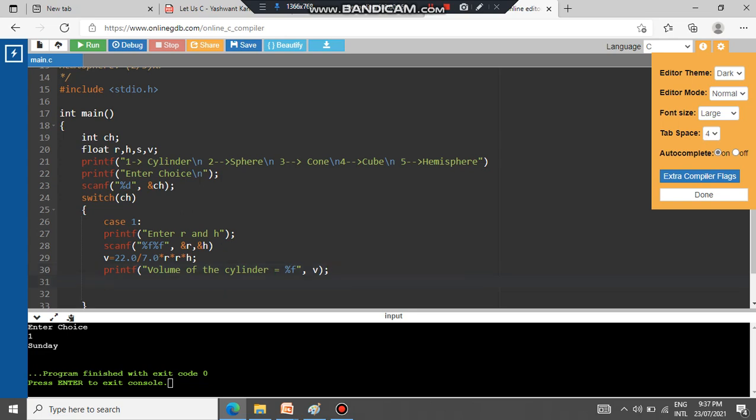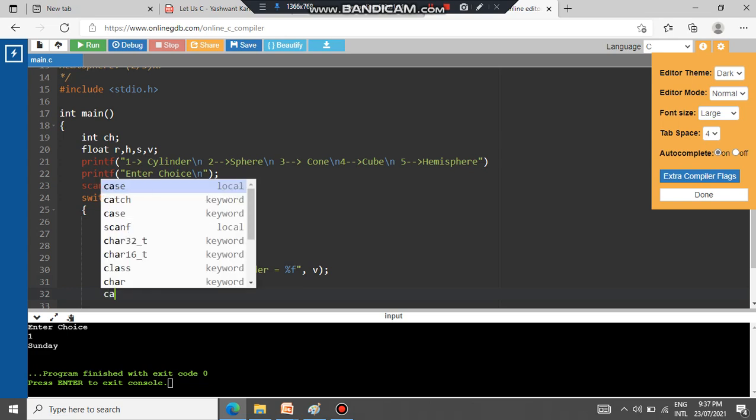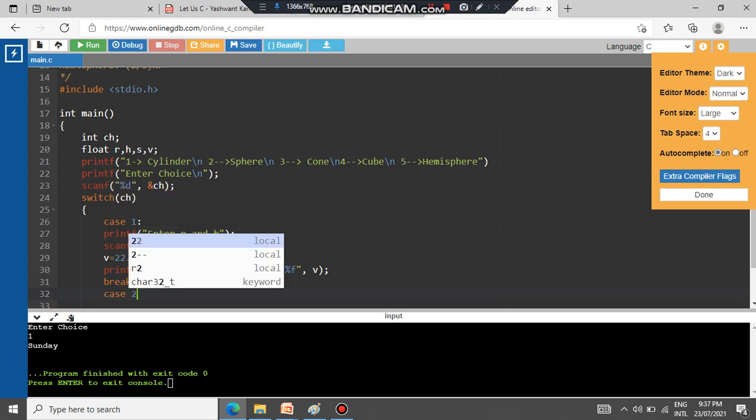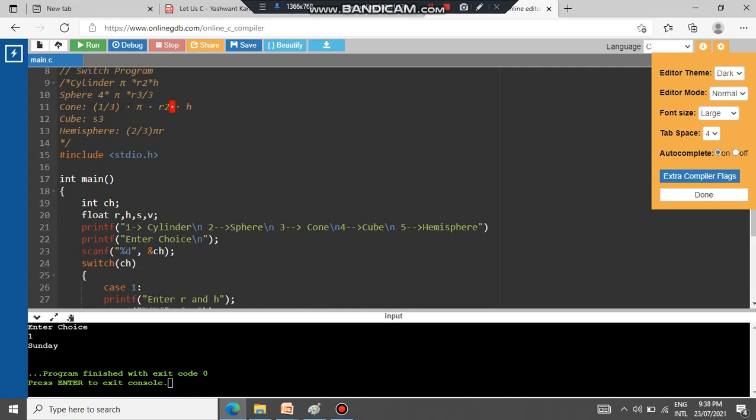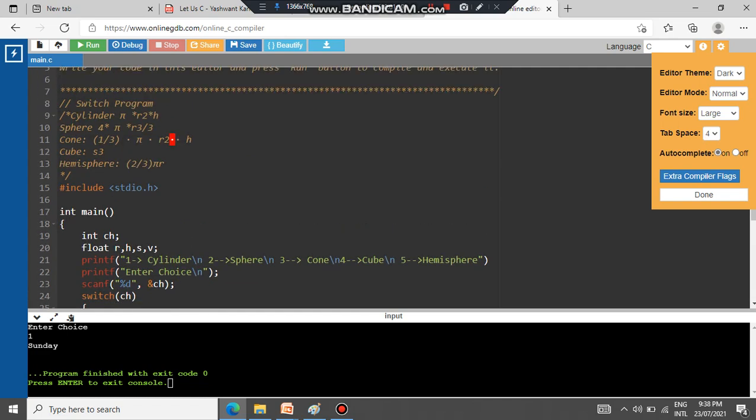Now it is calculated, and I will put a break here, because the volume of the cylinder is calculated and displayed. But if the choice is 2, we are going to implement it here. Case 2: colon. The second one is a sphere, and for a sphere it is calculated as 4 pi r cube divided by 3. So it is 4 by 3 pi r cube.